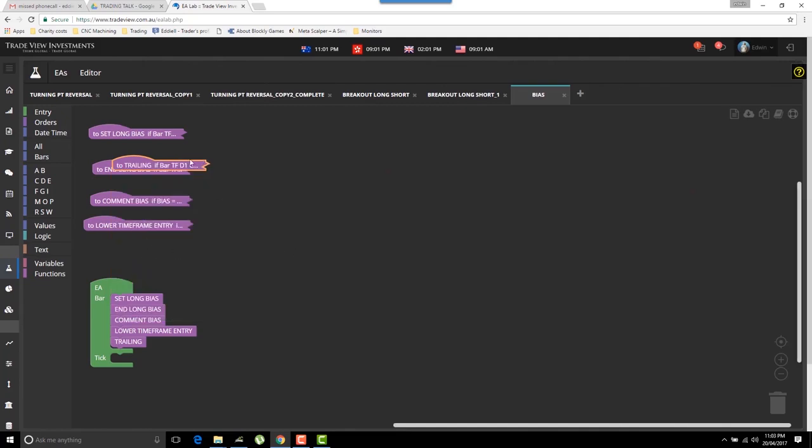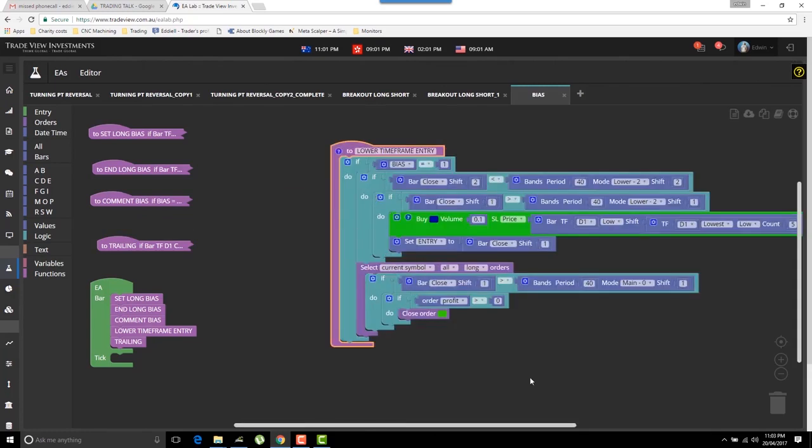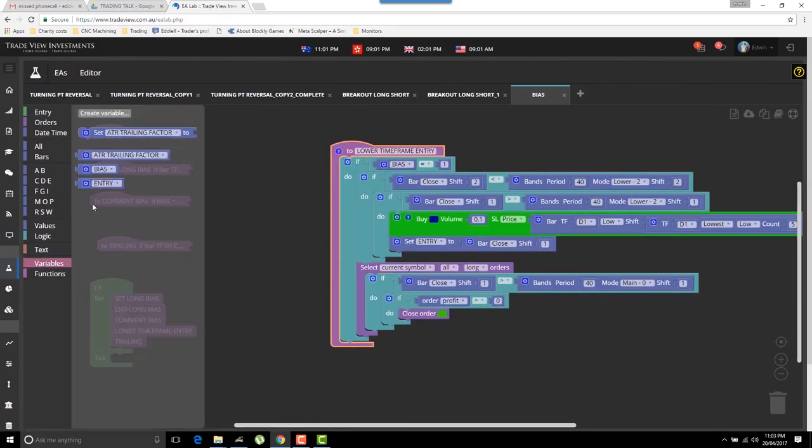You're going to need to change this if you've already built up to here so far, because I went and changed it. It's in, where is it? So it's in lower time frame entry. Okay, so all that I did that was different to when I opened this block last time is I've put this in. I've created the variable through here called entry, create variable, call it entry.